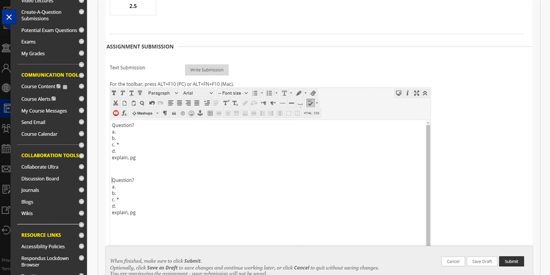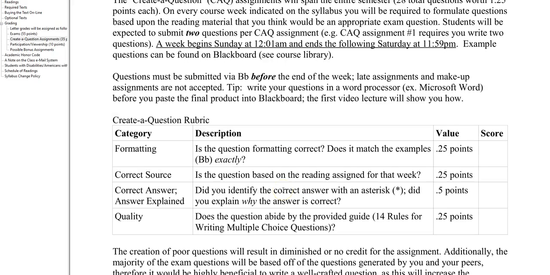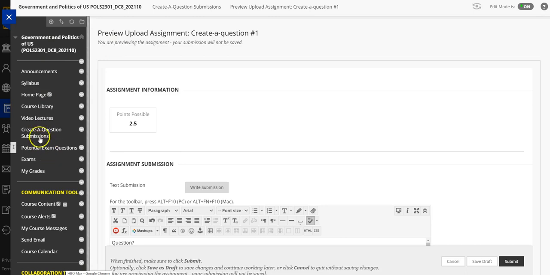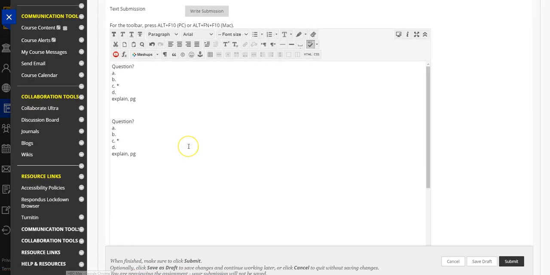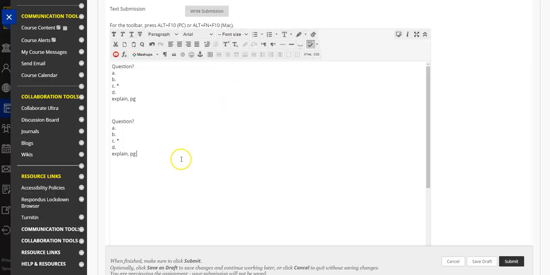What I would recommend, which is in the syllabus somewhere in here. There it is. I recommend it here, and it's also on the page that we were on just before, on the Create a Question Assignments Submissions homepage. I would recommend writing your 2 questions in a word processor, like Microsoft Word or something like that, and then pasting them into this text box. It makes it a lot easier. And it says that right here too, right? I recommend you write it somewhere else and then paste it in there. Yeah. So I've got my 2 questions.